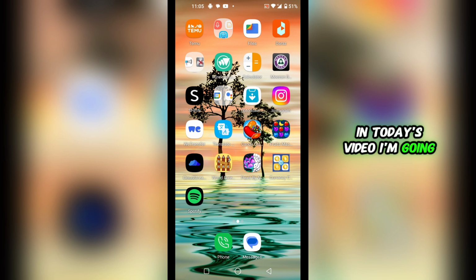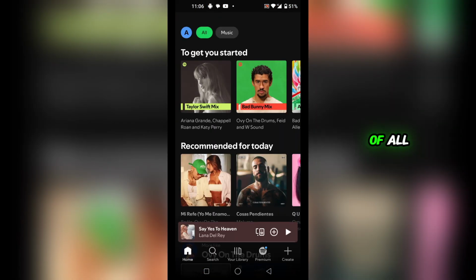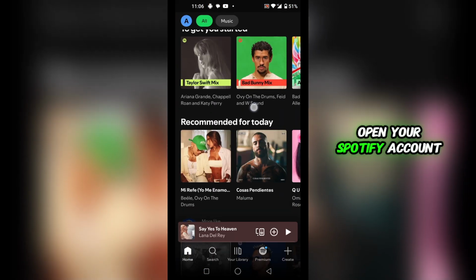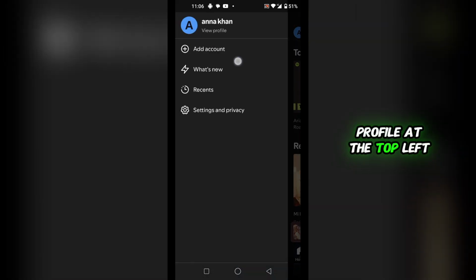In today's video, I'm going to show you how you can upload and listen to your own music files on Spotify using your phone and desktop. So let's get started. First of all, you're going to head over and open your Spotify account, and once you have signed in, you're going to click on your profile at the top left. And then you're going to click on settings and privacy.